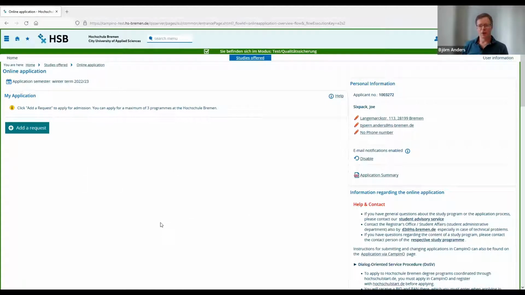So applying for one of the programs is called here add a request in the system for whatever reason, but that's the way it is. It's this green button. So if you'd like to enter a program, then please click here.